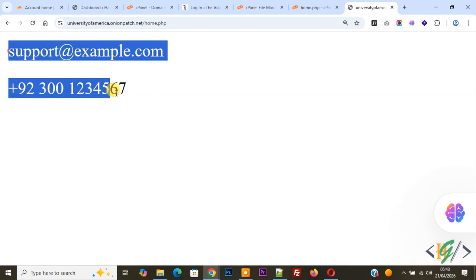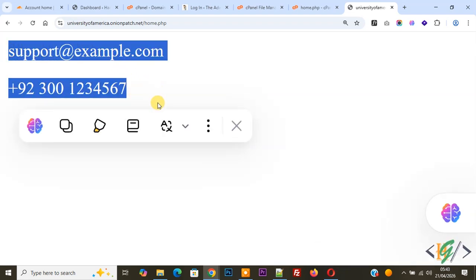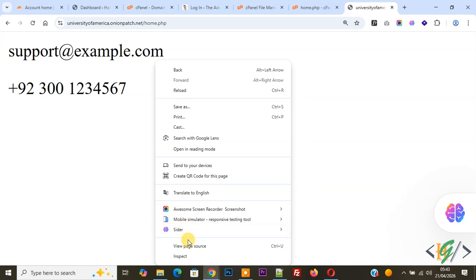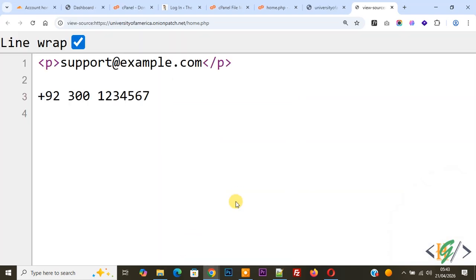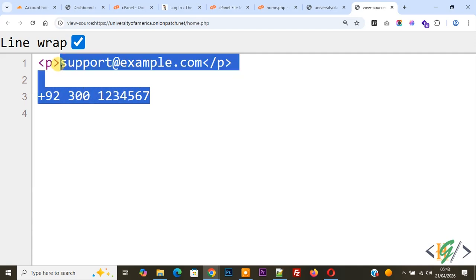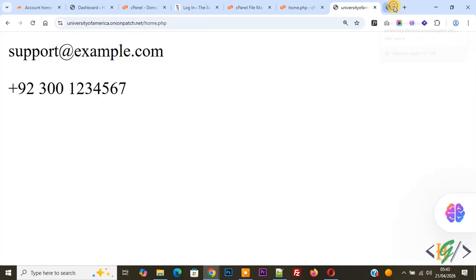So this email address and phone number show to spam bots. Now right click on it and then you see view page source. So click on it. Now you see visible. So spam bot crawl this email address and phone number. Now close. So we are going to add custom code.